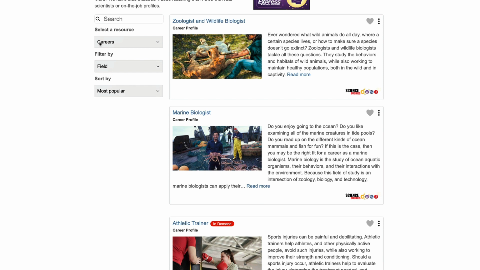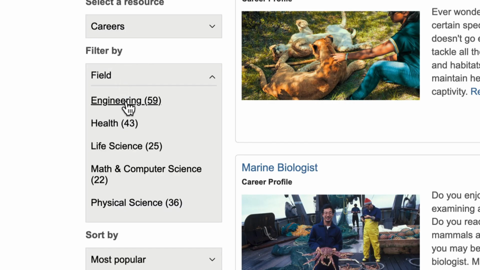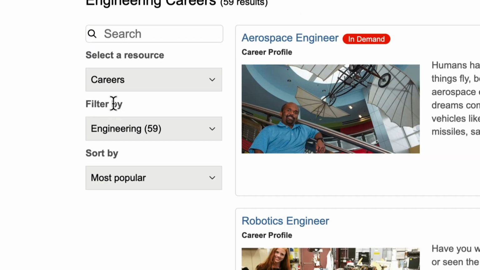And right away, you're going to be in a search field that is narrowed down to careers. But you should come down to filter by right here and choose from the various fields. And I'd like you to look at engineering, health, life science, math and computer science, and physical science. Peruse each of them. So I'm going to click on engineering to begin.